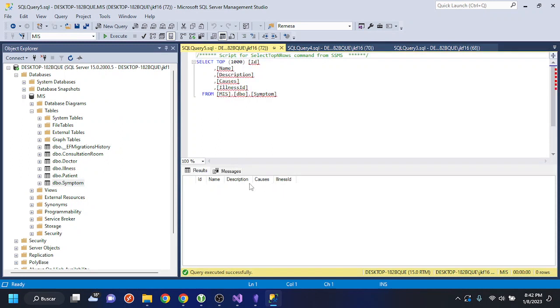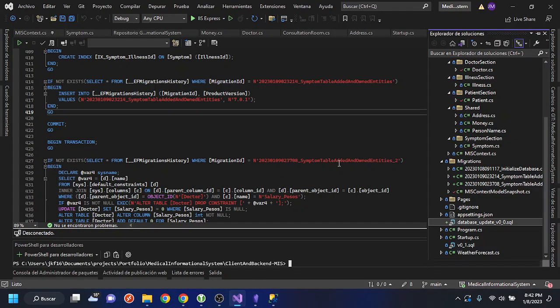But an illness could be related to a lot of symptoms. So shouldn't this have some repetitive data? For example, if there are three illnesses with the same symptom, this would create a row for each new illness, right? Hmm. Well, for now, this is okay. For now.